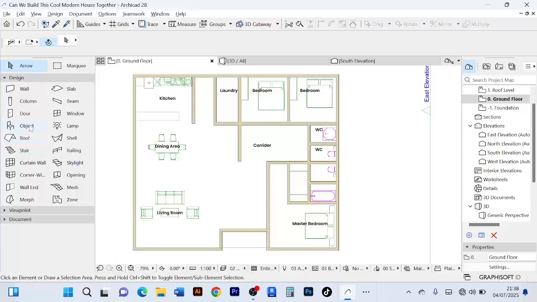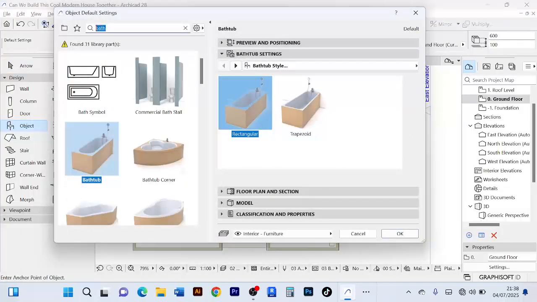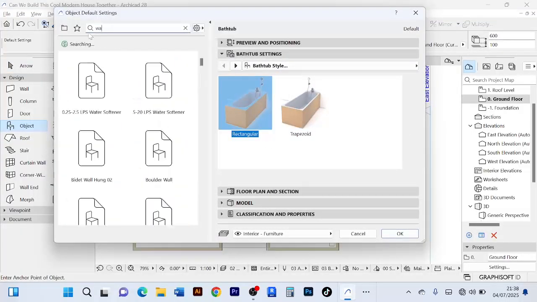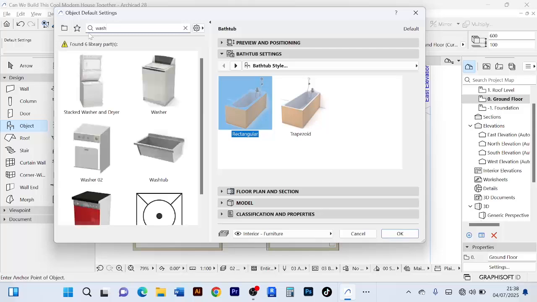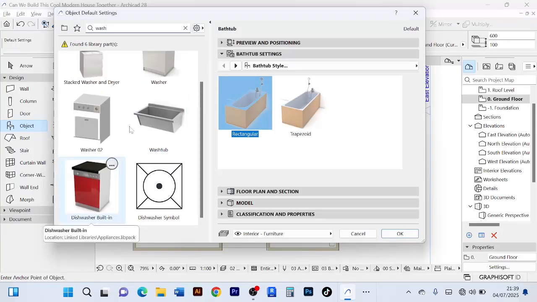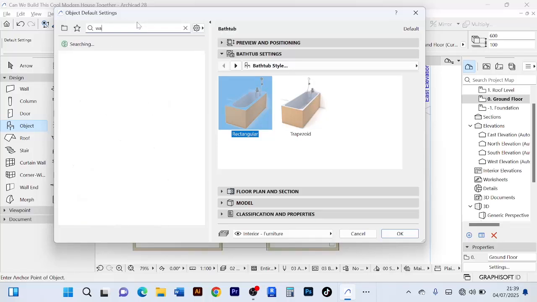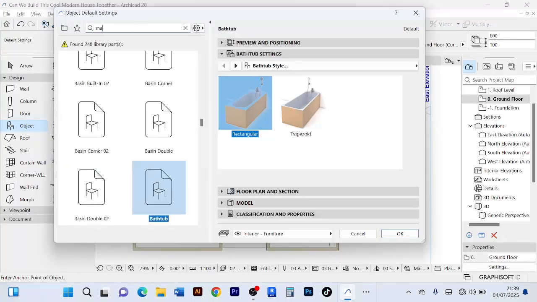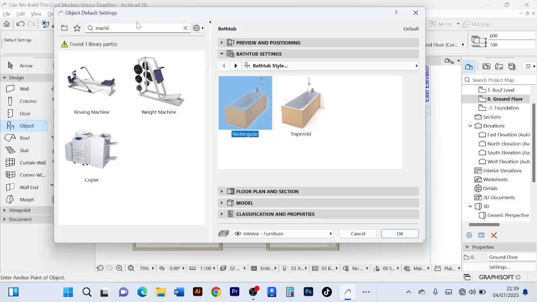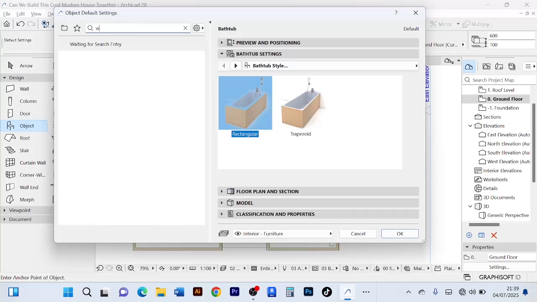For the laundry, when you come to object, you can just look for washing machine. There's this washer here. There's this dishwasher, washing machine. Let's first write machine. Now it's washing machine.